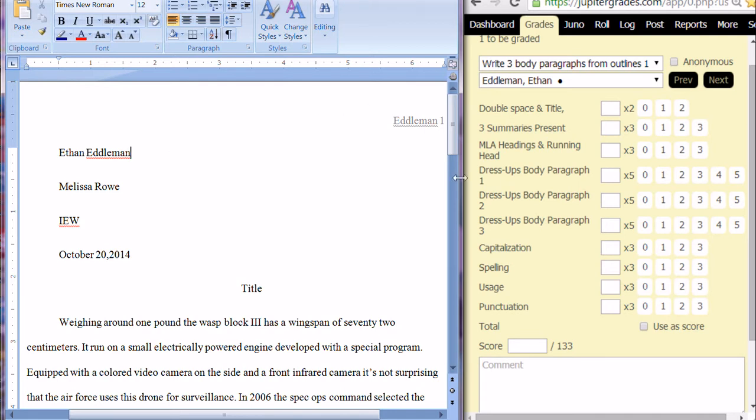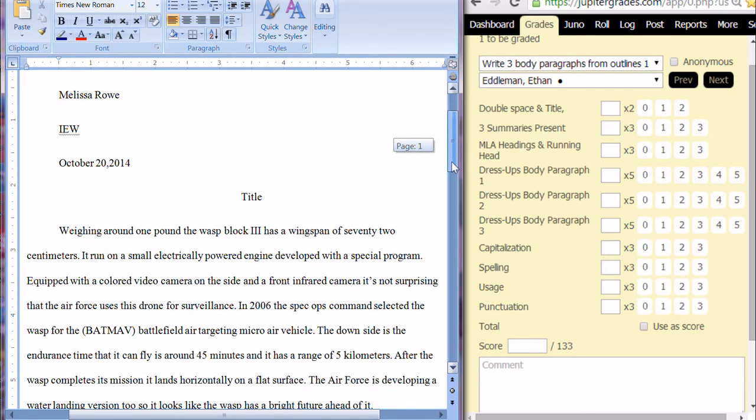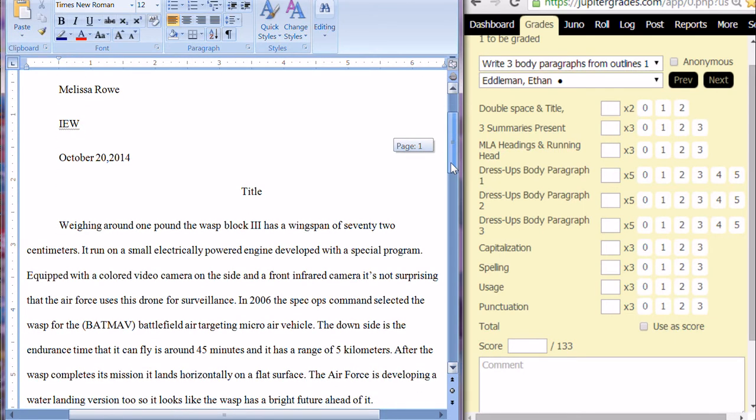Dress ups for your body paragraph. So now you're going to go through and underline those dress ups. And if they're not in there, they may not be in your draft yet. If they're not in your draft yet, go ahead and put them in. And then, of course, your capitalization, spelling, usage, and punctuation are going to be part of your grade.